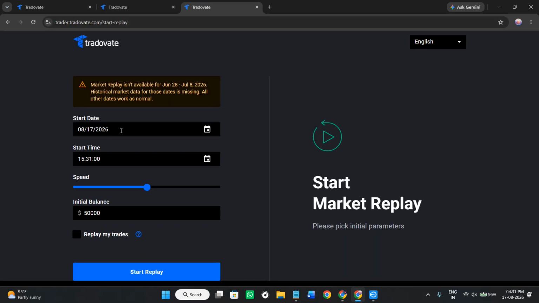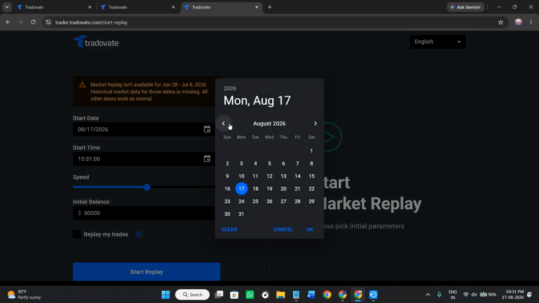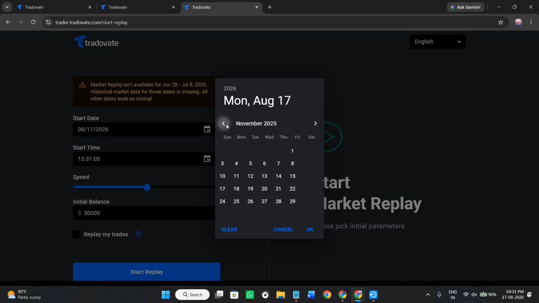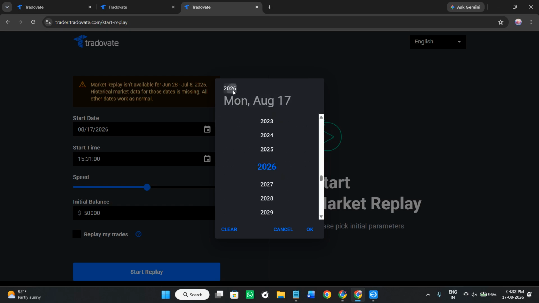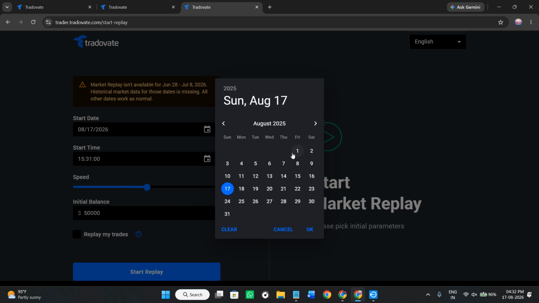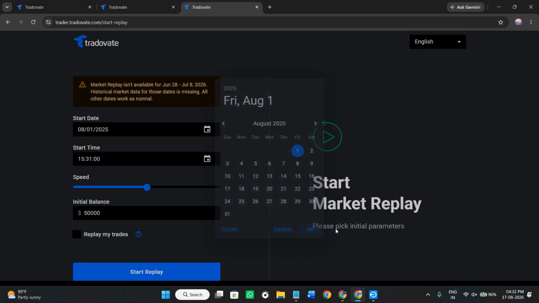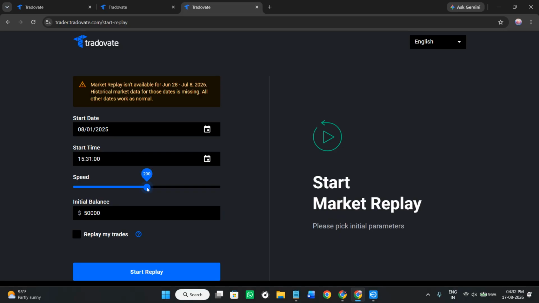So over here you need to first of all select the start date. You can choose the calendar and simply select the year. Let's say I have selected 2025 from 1st of August. Then I'm just going to click on the option of OK. Now over here you can also increase or decrease the speed. So let's say I'm going to make it 150.